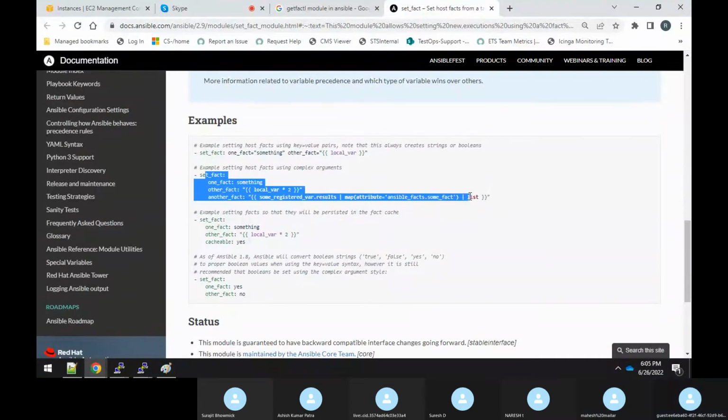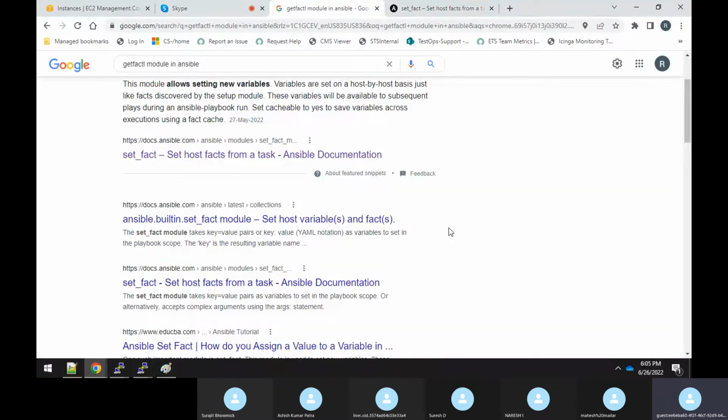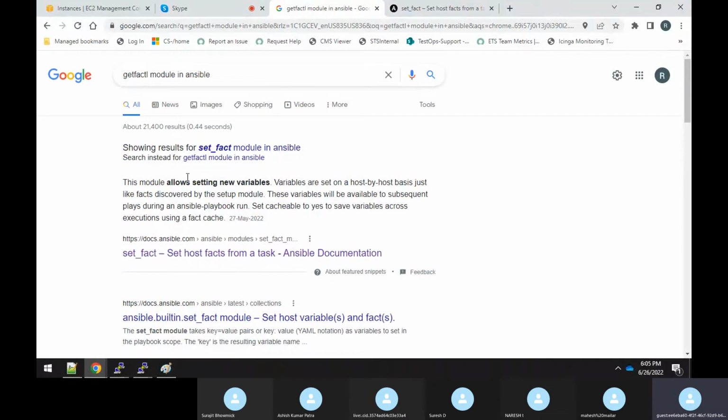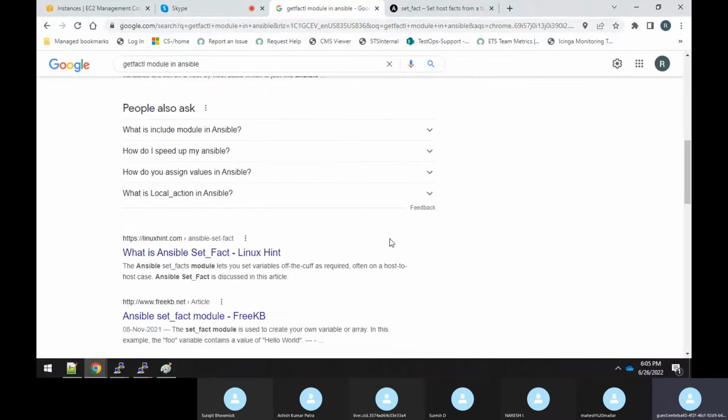Actually, I'm just saying that for certain things, if you are not able to get it in that particular module, then you will get an idea that there will be some other supporting modules which you will be using for giving some extra permissions and all that. This is not that module. This is set_fact and get_fact. But there will be some modules. I will get back to you on that, sir.